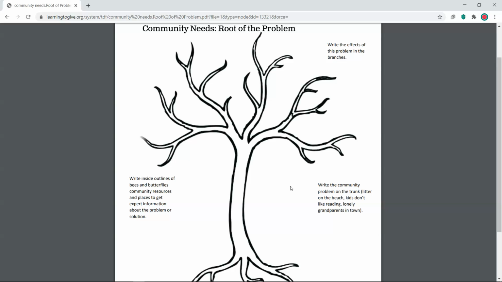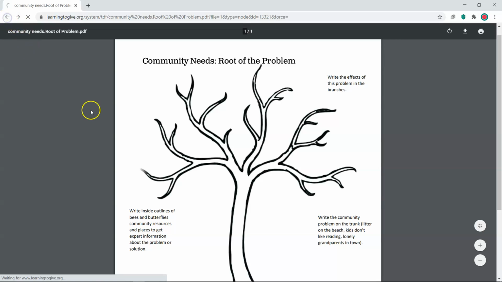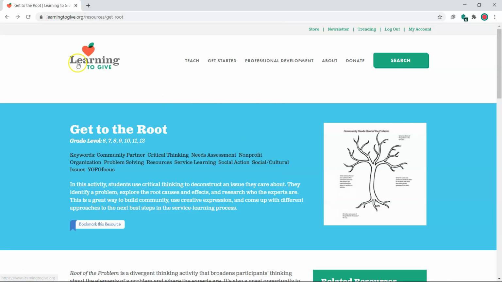So going back to my original point, this truth that it is good for children to participate in their communities and acts of philanthropy. And Root of the Problem is an easy, fantastic way to do that. Now, in addition to Root of the Problem, Learning to Give has many, many lessons that you can check out. So I encourage you to sign up for Learning to Give, to explore, and get your students involved in making their world a better place.